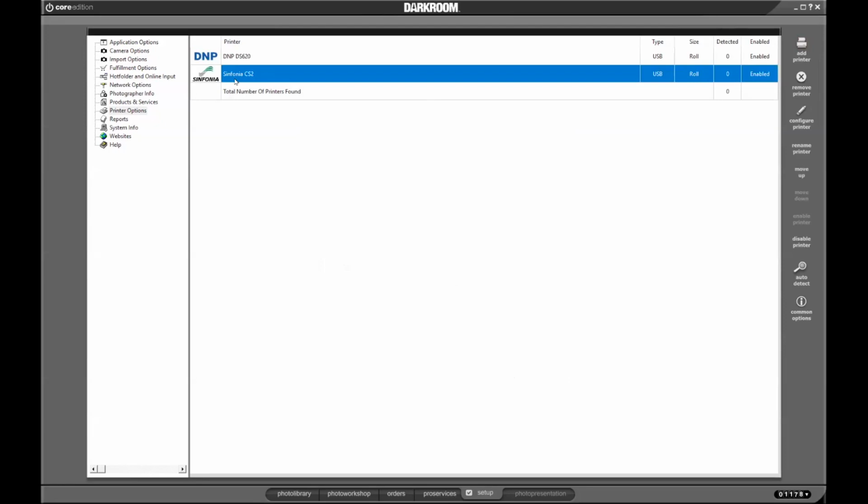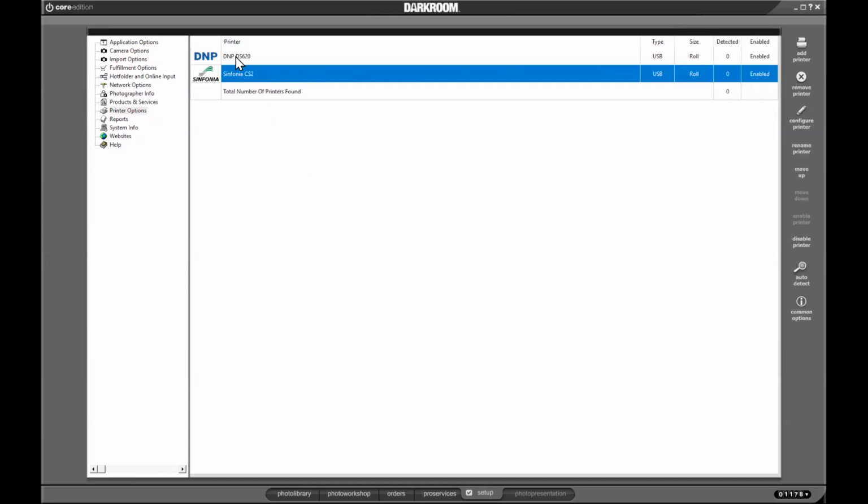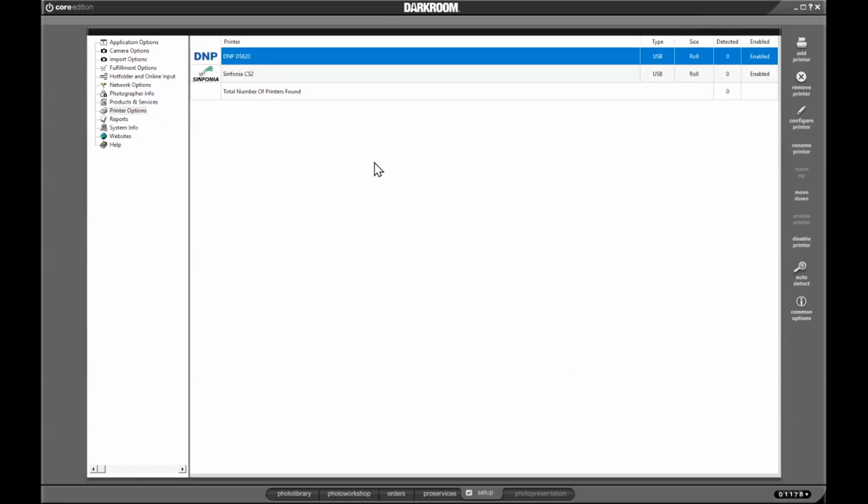The only downside using different brands of printers is there might be slight color differences between the two printers, but that's because of the different printers and the way they reproduce color. You can make some small adjustments if you need to in the color tab for each one to account for that and bring them closer together. Generally, if you're using printers all the same brand, it's not an issue. They're really close right out of the box.